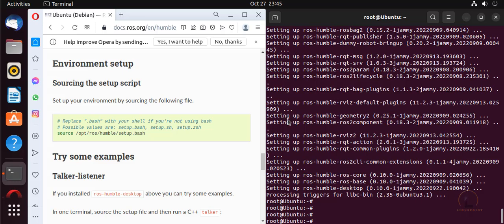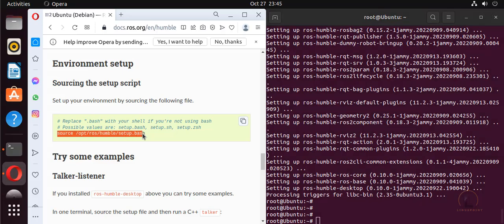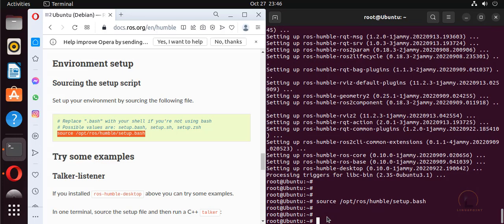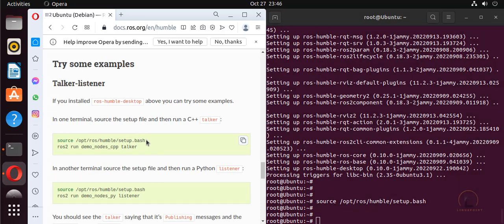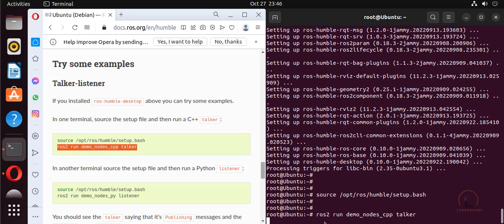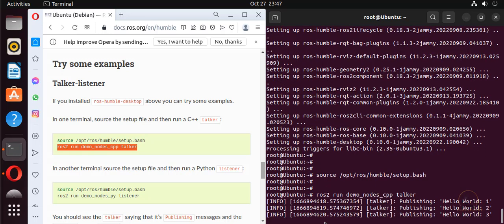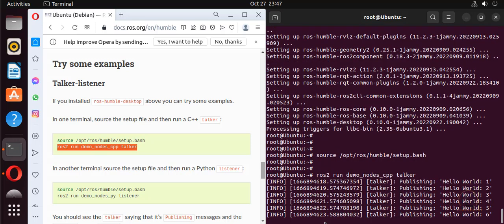And then set up the environment. Run the source script file. And run this. It's already done. Then run the talker and listener command. For ROS, the talker is publishing and the listener is listening successfully.